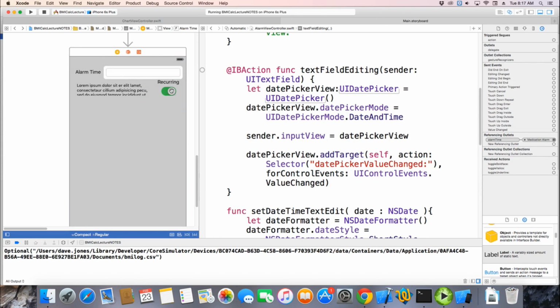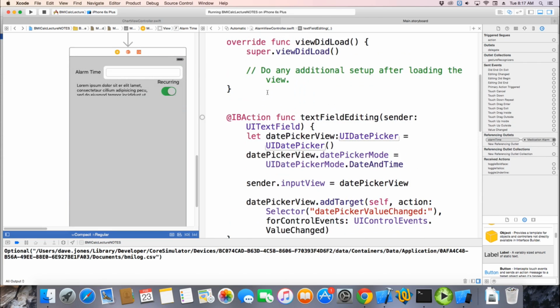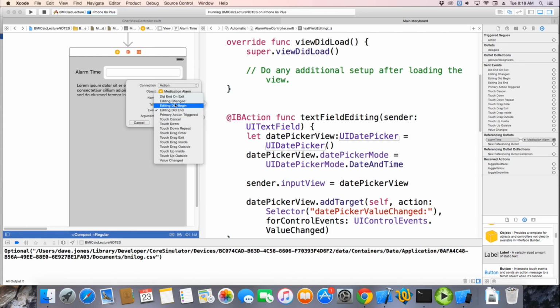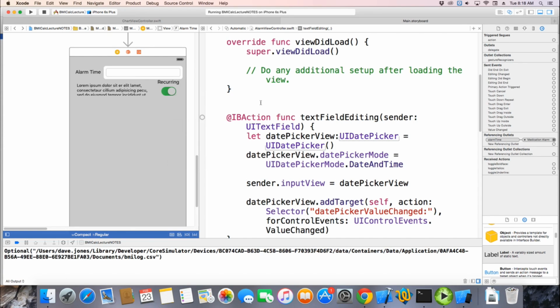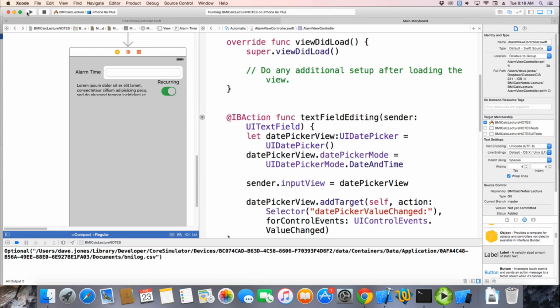which is why your way might work better, John. If I click and drag and insert an option, then it gives me the option of when that should trigger. So either way, I'm going to do it this way. Editing did begin. Click and drag. That's going to be my connection. And let's run her again.